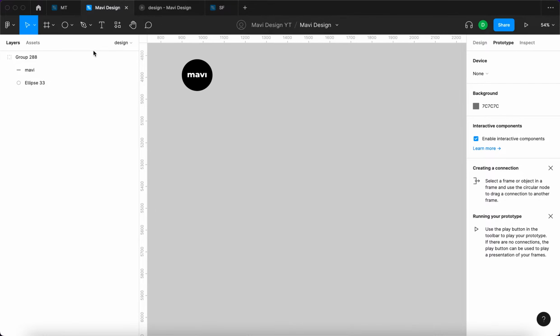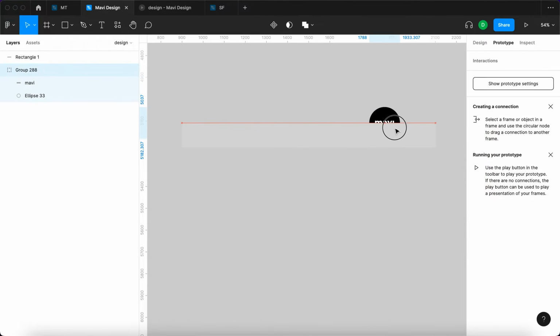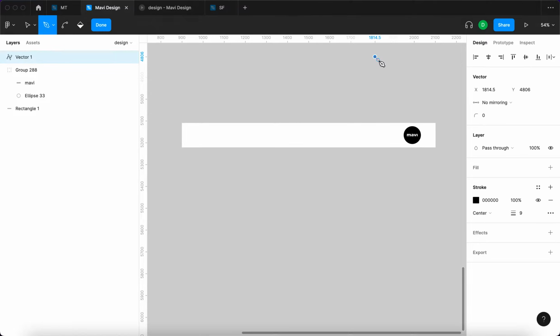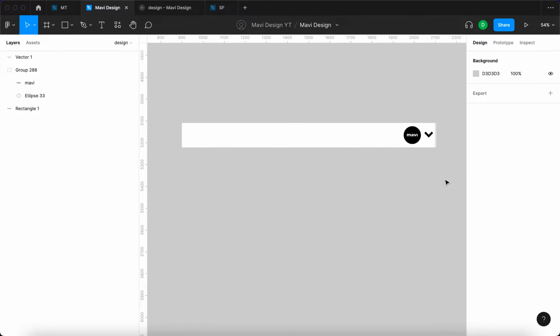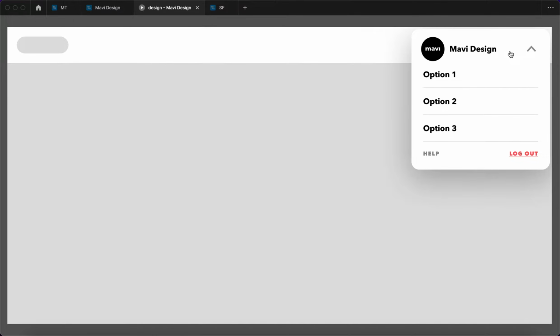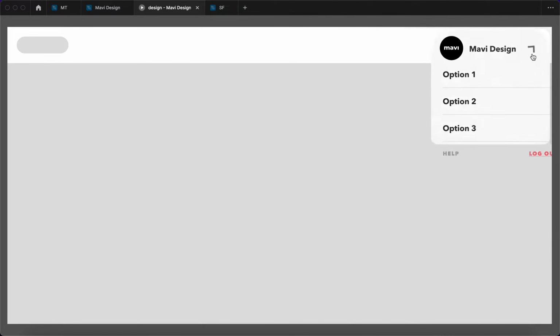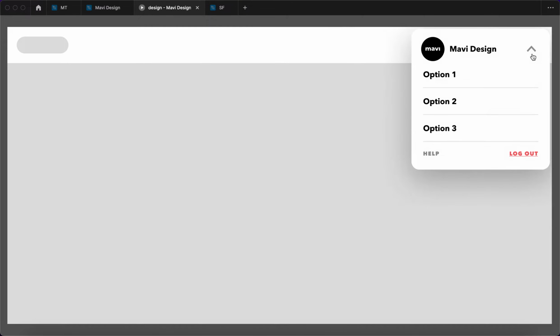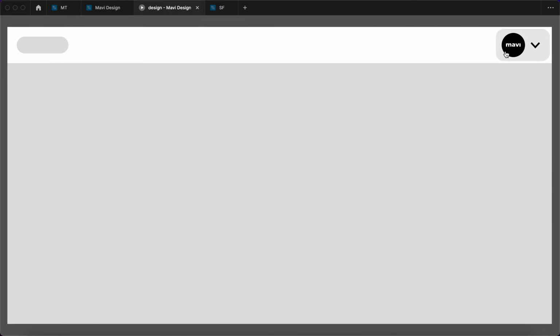You're probably familiar with this layout where you have a website and in the top right corner you get something like a profile picture with a drop-down. In this video we're going to create an interactive component that can be used on such websites. We will be creating basically a drop-down menu where you can click on your logo or your profile picture and you get this expansion of elements and options.